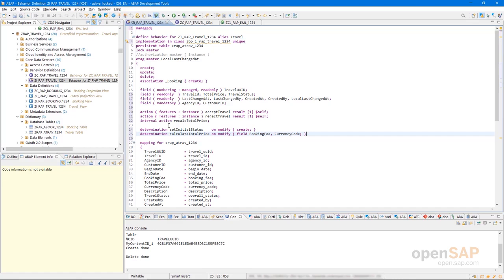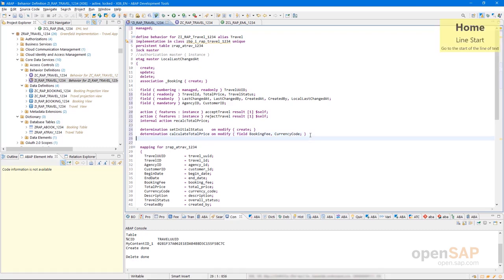The calculate travel ID is used to determine the travel ID when a new instance is created. It is executed on save. Please note that the calculation of the travel ID is only used for demonstration purposes. The primary key of the travel business object is still the travel UUID. We define three validations to validate the input of the fields agency ID, customer ID, begin date and end date. They are all triggered on save.